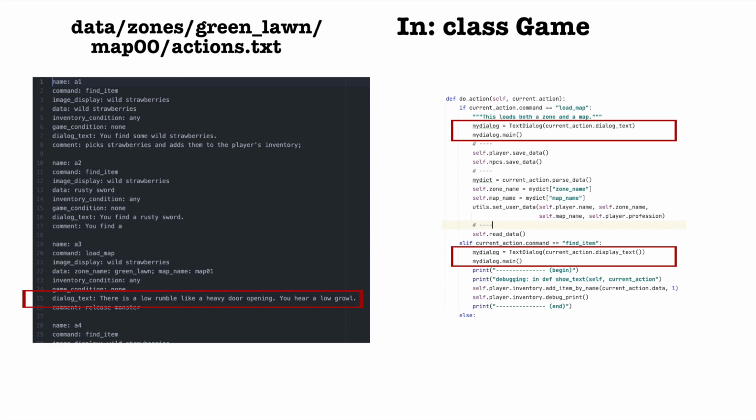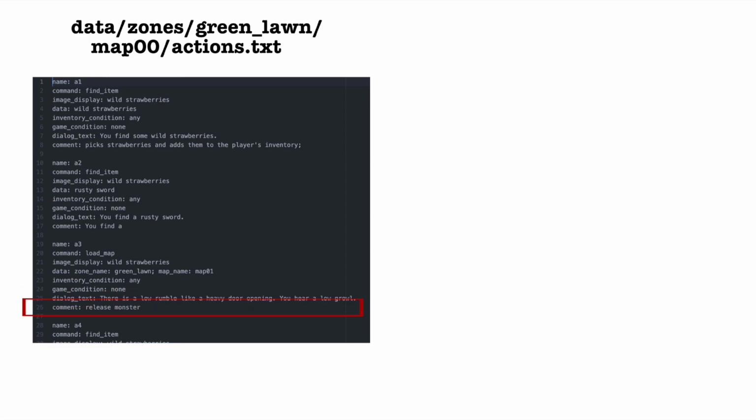The dialog text is just what it sounds like. This is the text that is displayed when the player interacts with the action by pressing the H key. The comment is just for the programmer's benefit. It has no game significance.